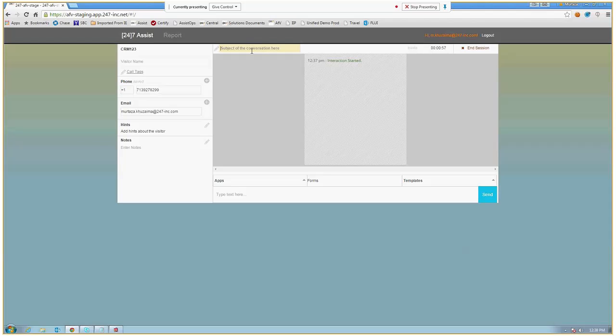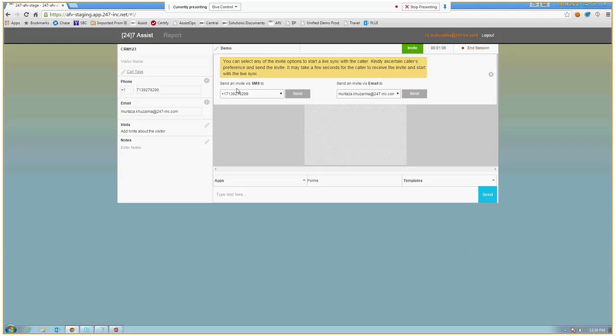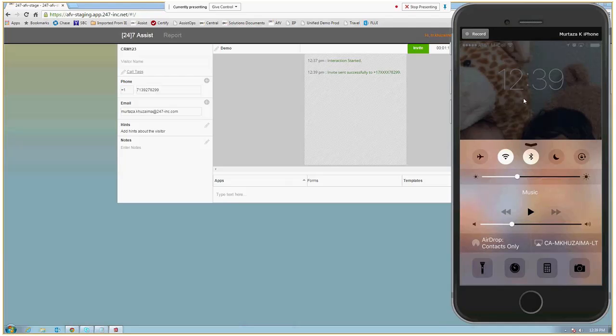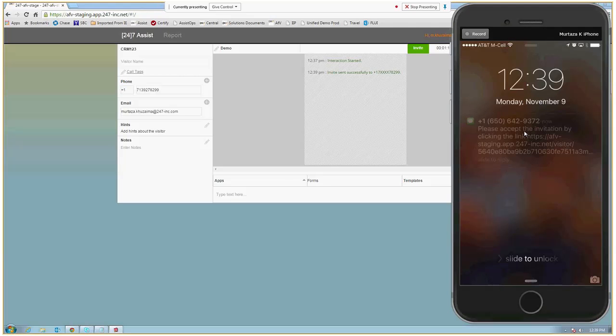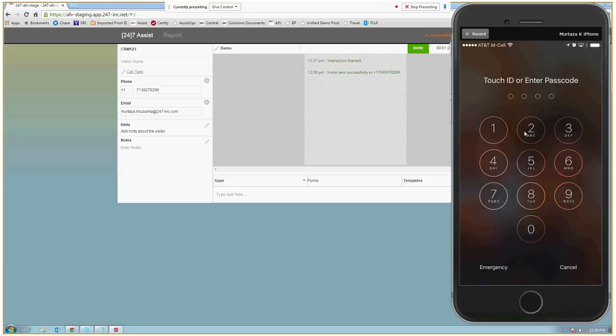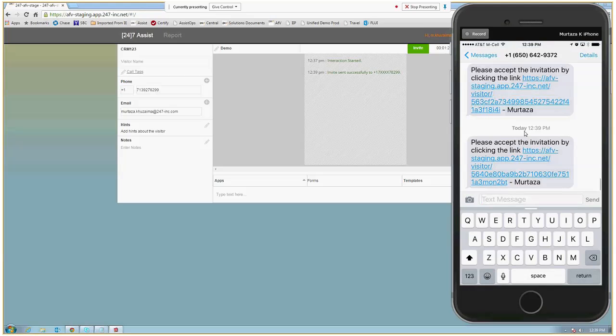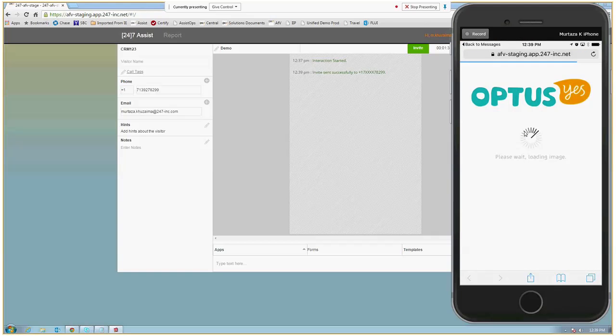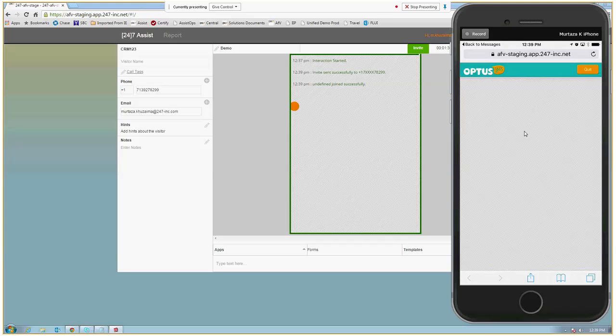So let me do the demo, and basically how you do this, you would invite, and you can say send a link via SMS, or you can email. In this case, I'm going to send a link via SMS. Now I'm going to bring my mobile device here. Let me move it to the side so you can see. That's my mobile phone. Here's the text that I just received. So I'll go in and click on the link. And what that does is it connects the session.